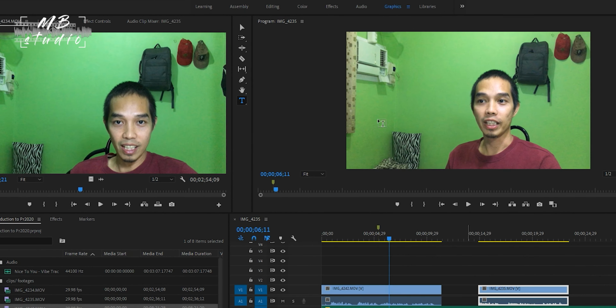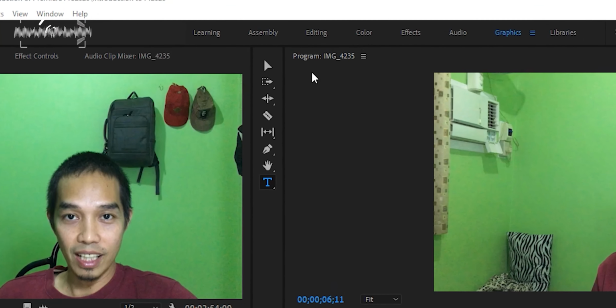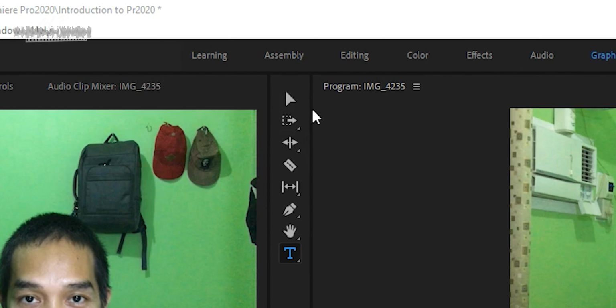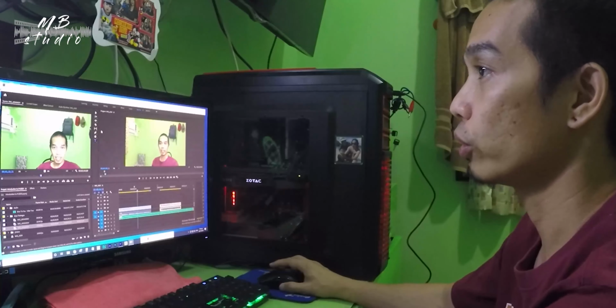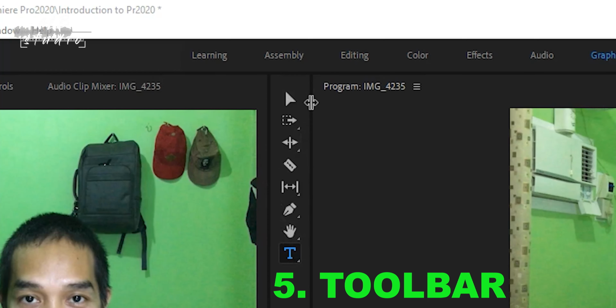The last window is the Toolbar. So this is the Toolbar. Basically the Toolbar is where you can find the tools, of course. We have three basic tools we're going to use. Number 1 is the selection tool.